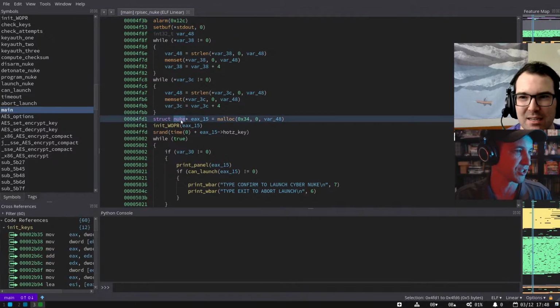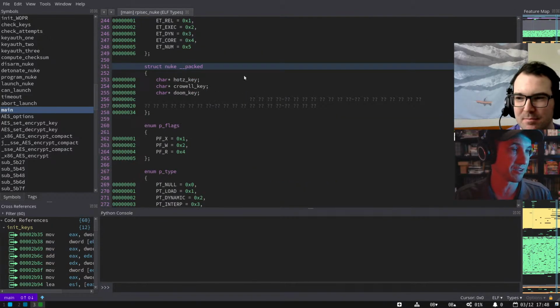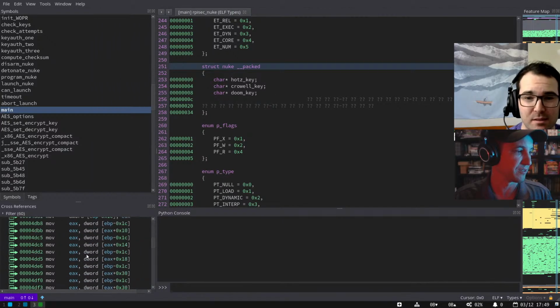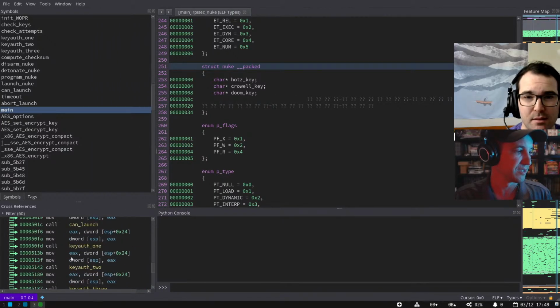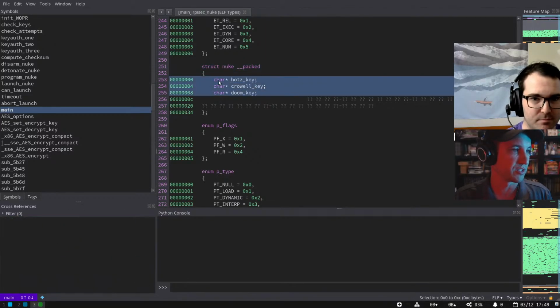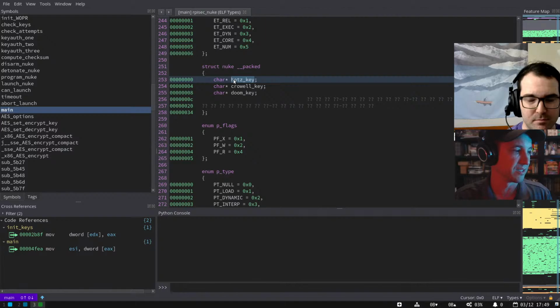So we've got a nuke structure, and thanks to some of the work that Xusheng's been doing, we've actually got cross references to the structure. So we've got our variable cross references in all the different functions. And you've got a couple of, so this has got the hotkey.